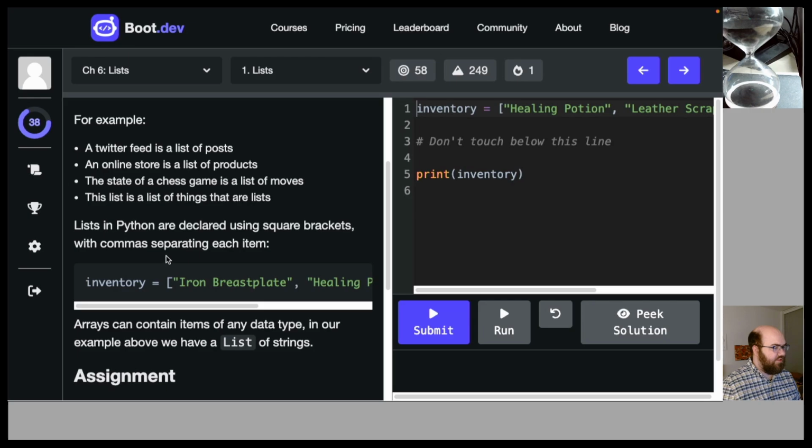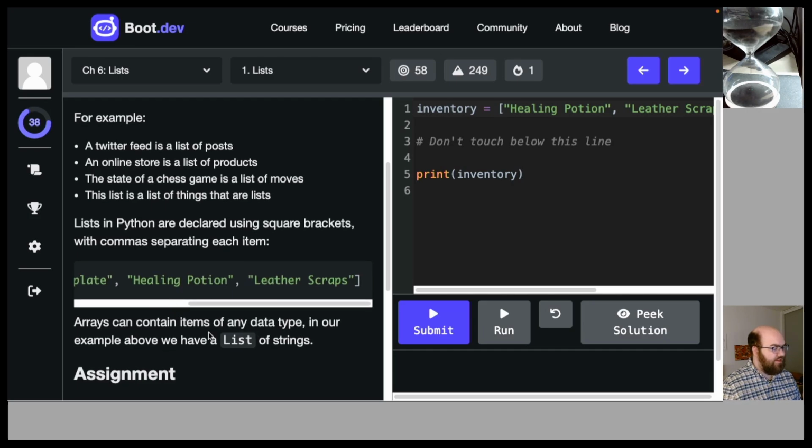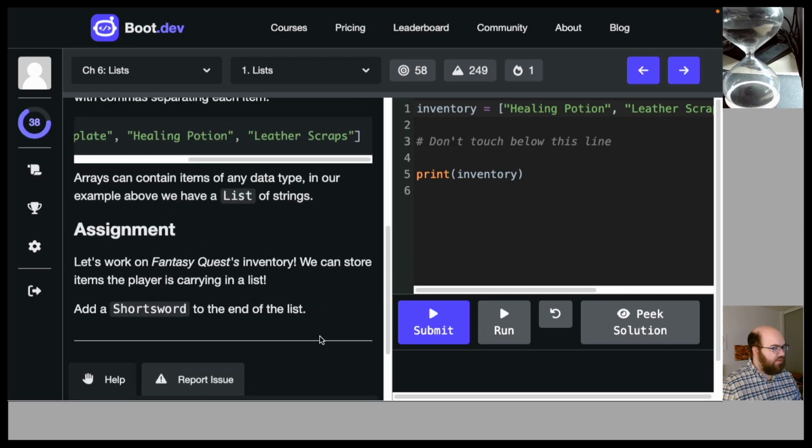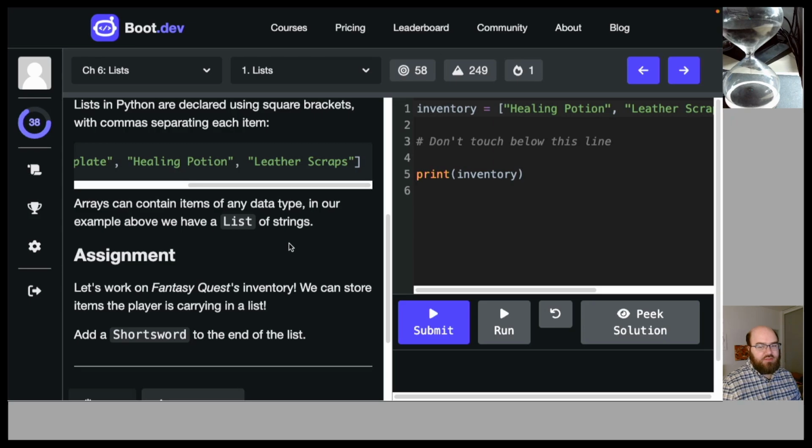Lists in Python are declared using square brackets with commas separating each item. Inventory equals iron breastplate, healing potion, leather scraps. Arrays can contain items of any data type. In our example above, we have a list of strings. Interestingly, we can also, if we wanted to, have different data types.